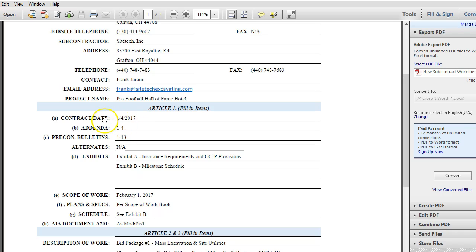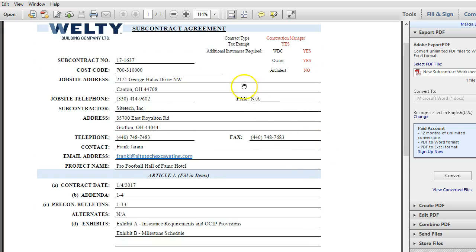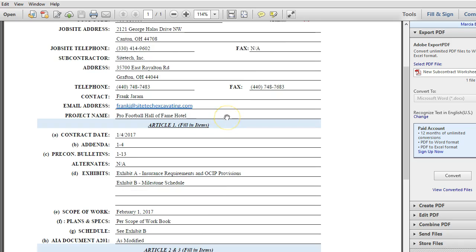Okay. The contract date, this really should say prime contract date. So it's really the contract date between the owner and Welty is what that date is. Subcontract date is just going to be whatever day that you're writing the contract. So there's not really a place on this form for the subcontract date.